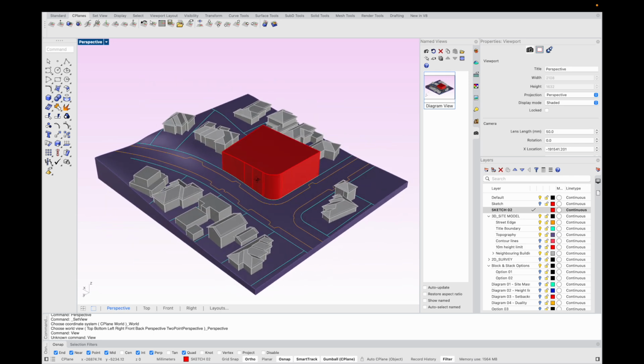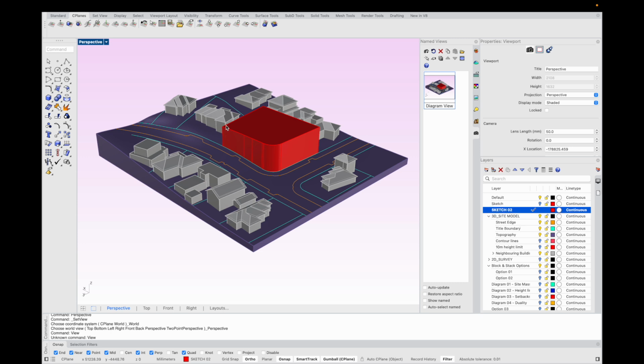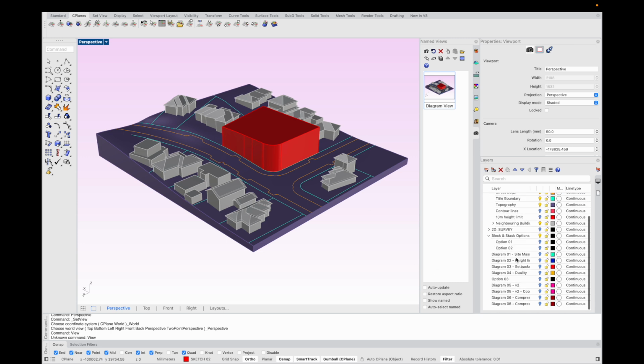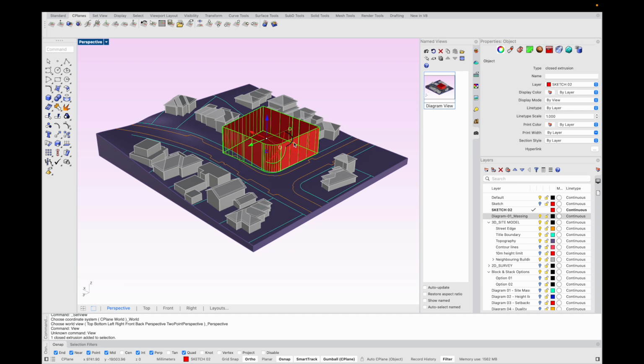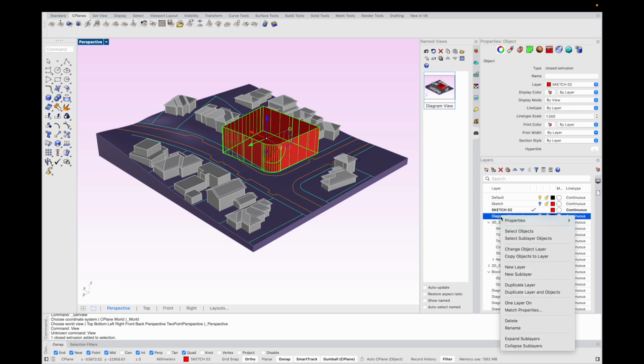All right, now what we need to do is create, you can see down the bottom here, I've already got these diagram layers here, but I'll do it again for argument's sake. So I'm going to create a new layer and I'm just going to call this diagram-01, and we will call this massing. All right, so again, I'm going to click on this massing object and I'm going to right click on diagram 1 and I'm going to say change object layer.